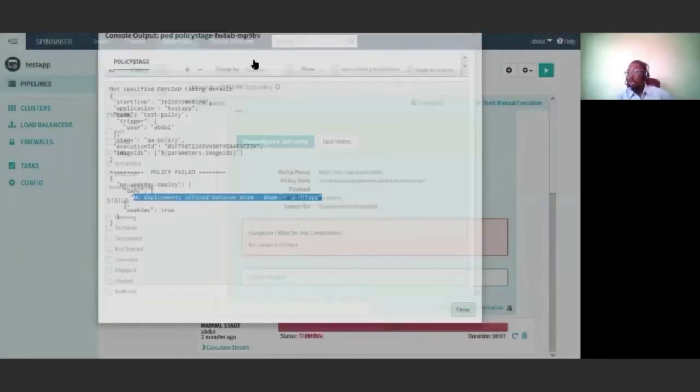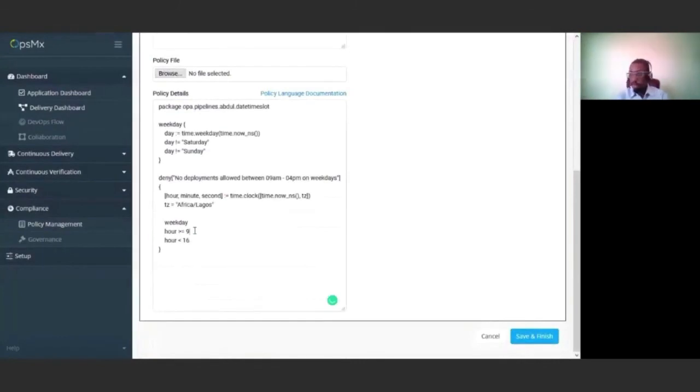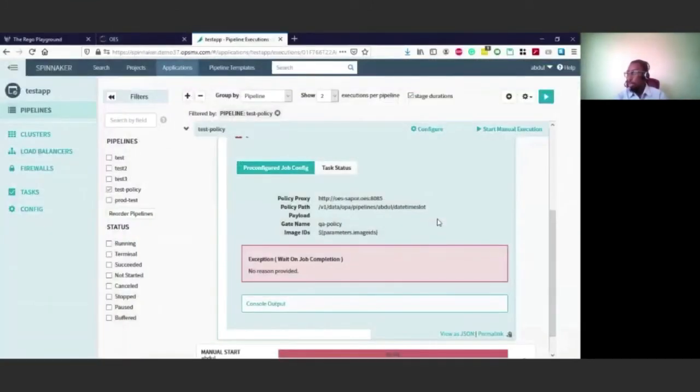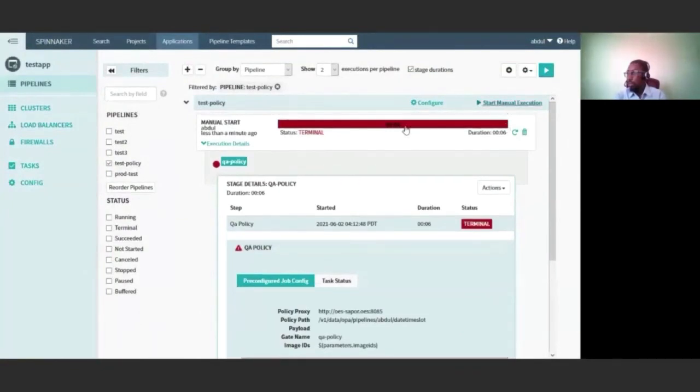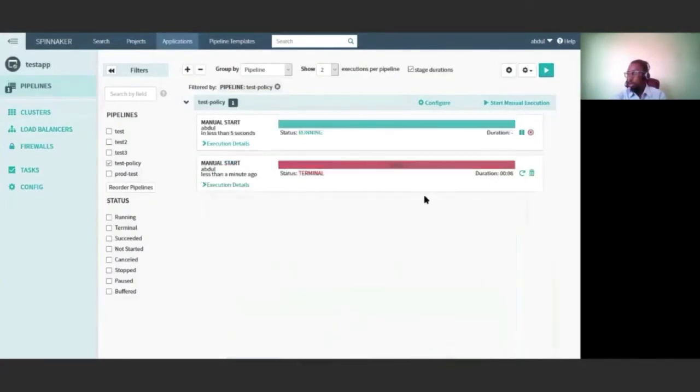So let's modify the policy and see if we can get it to pass. I'll put a time that is very close to the end window. So let's put 3 here, which is 15 hours. So save. Come back here. Execute. And this should pass here.